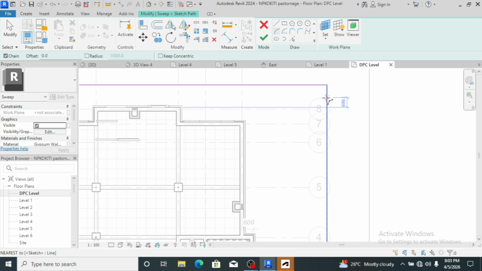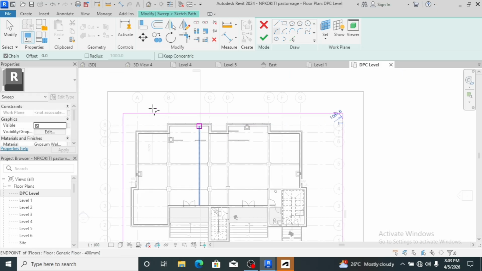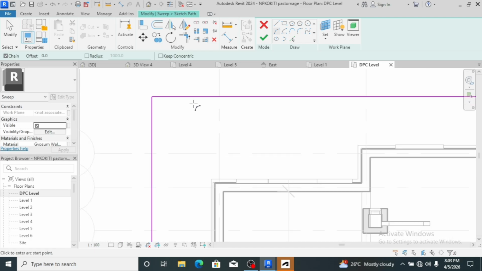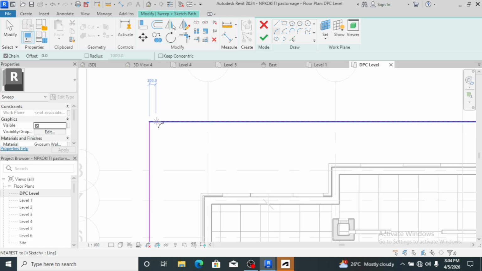600, 700, that should be good. 45 degrees, 145 degrees, 45 degree. Good. You know, 180 degree minus 45 is giving me 135 degree. Okay, let me go this way. I need 900.